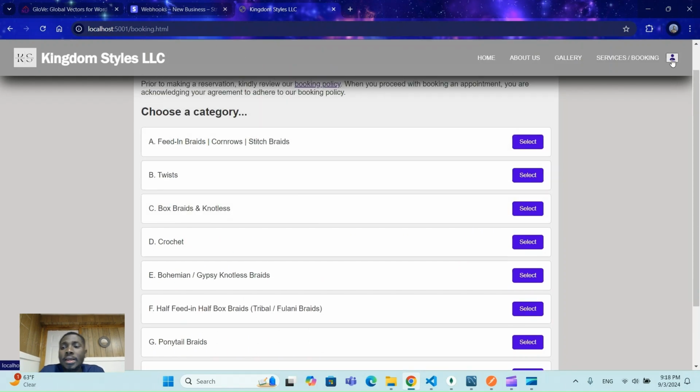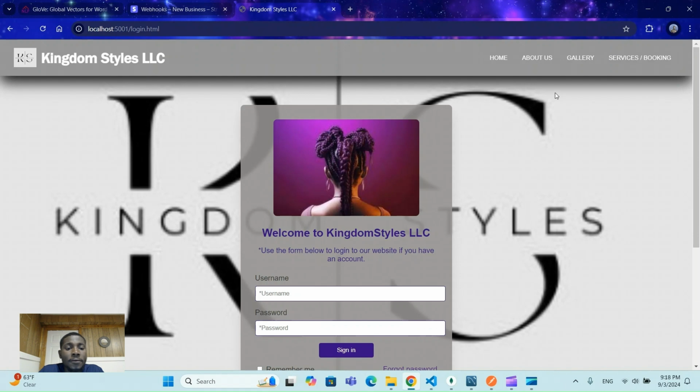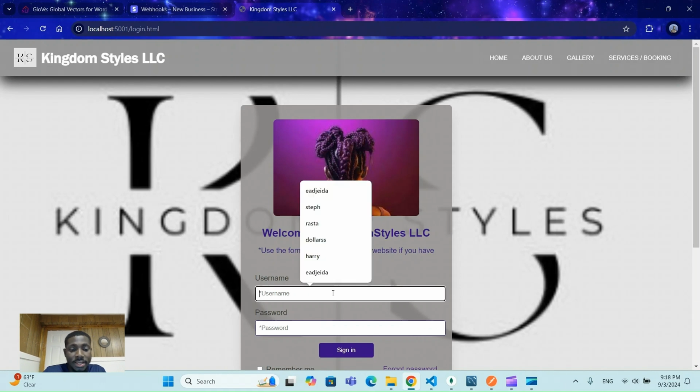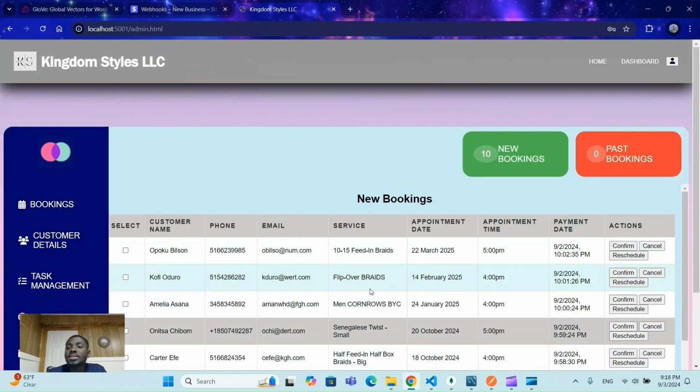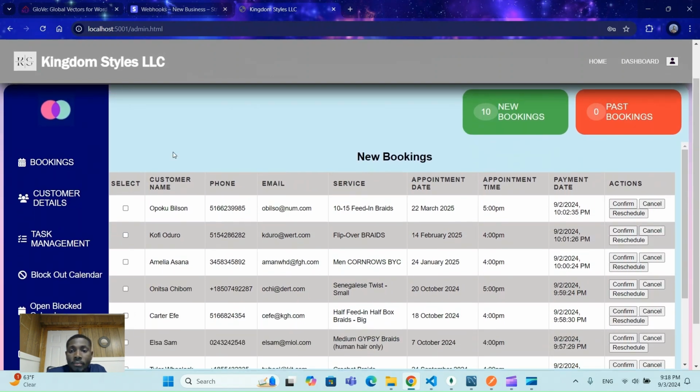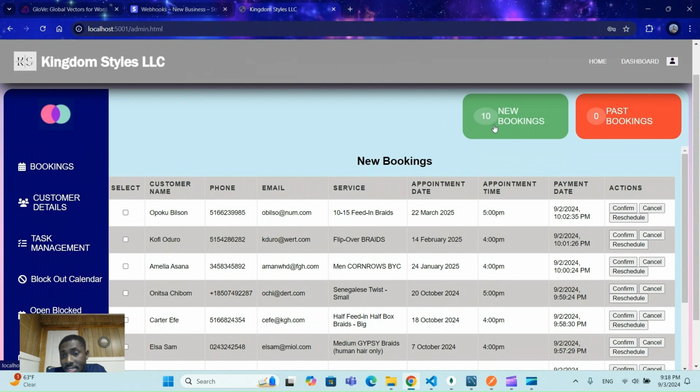So when you come here, this button, you click here. If you are a registered user, you can sign in. This is where my cousin, who is the admin, gets to sign in, and then they manage the appointments. So I'm just going to sign in. Okay, all right, so when she signs in, it brings her to the admin page. In this admin page, she gets all the new bookings.